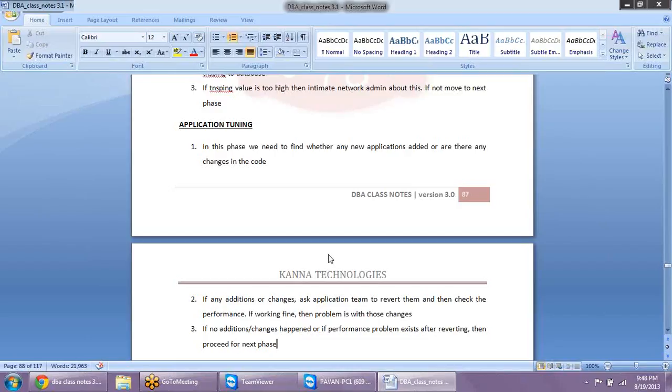For example, let's say the application team has added some extra 10 lines of code, then we need to ask them to remove those 10 lines of code. Now let's say after removing those 10 lines of code, if the select query is working fine, then definitely we can conclude that the problem is with those 10 lines of code. But in a situation where the application team says we have not made any changes to the application code, then we don't have any other choice but to go to the next phase.